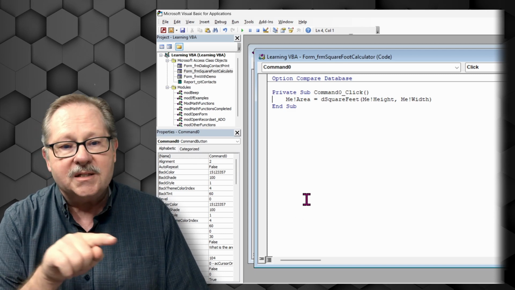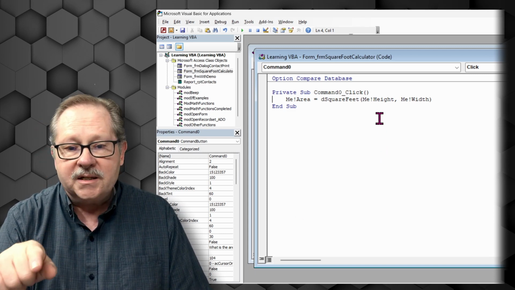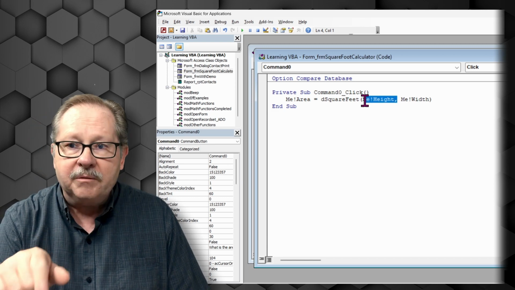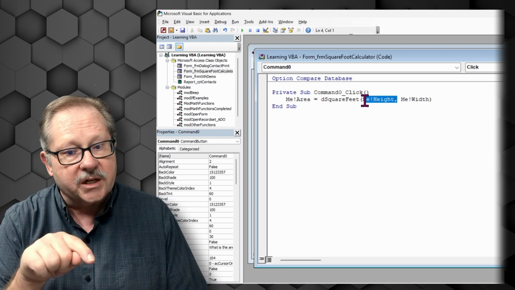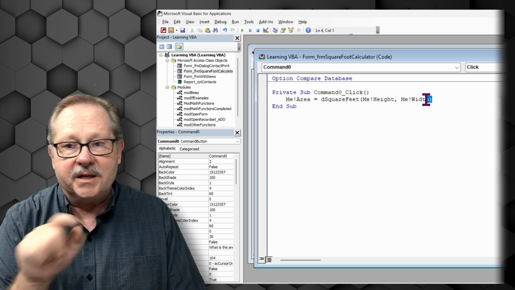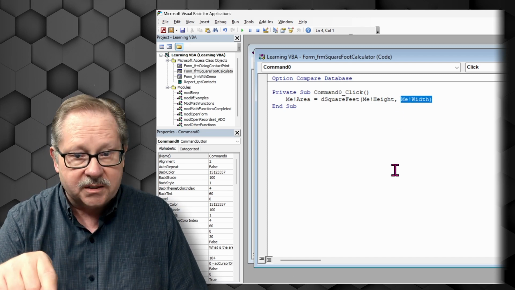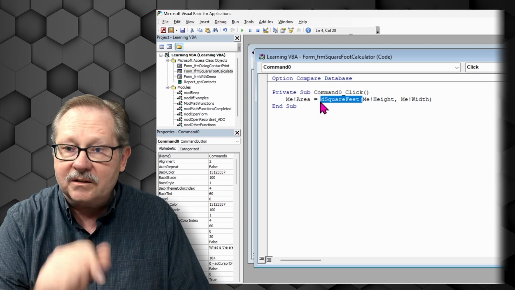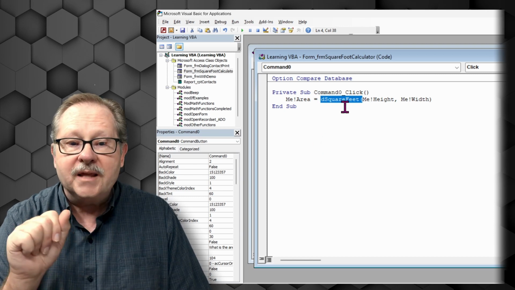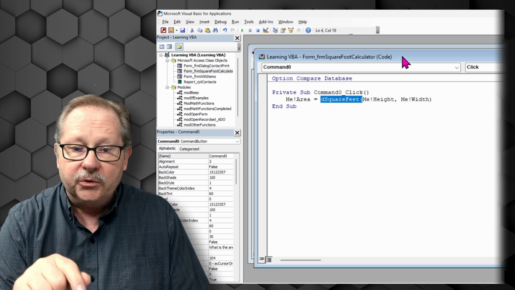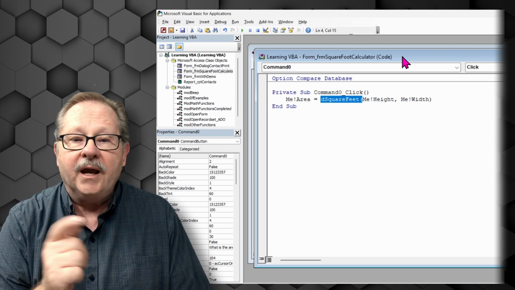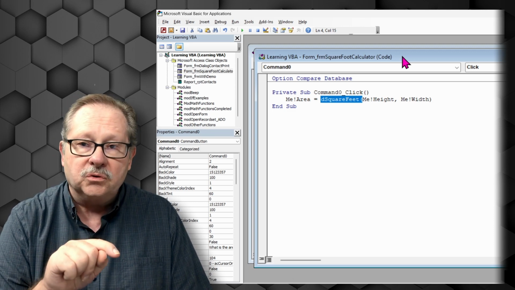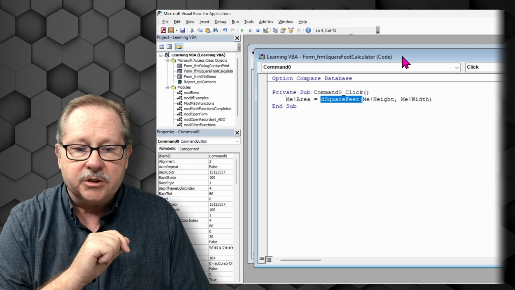And I write that center piece of code in there, passing height. Me.height means it's going to pass the value of the first text box. Me.width passes the value of the second box. And then it sends those two values to SquareFeet, the function. The function then returns the value assigned to SquareFeet, and then that gets assigned to Me!area.